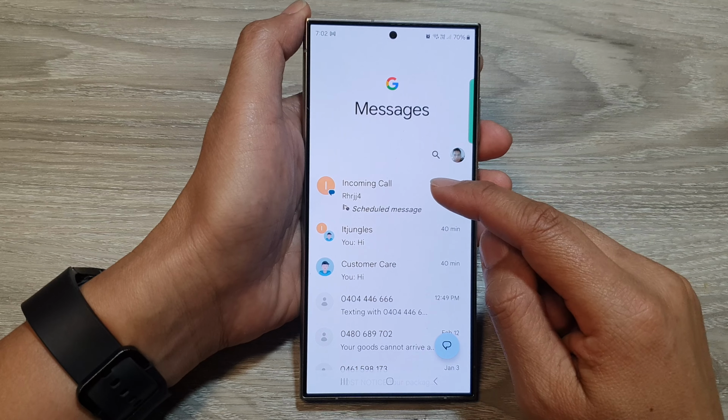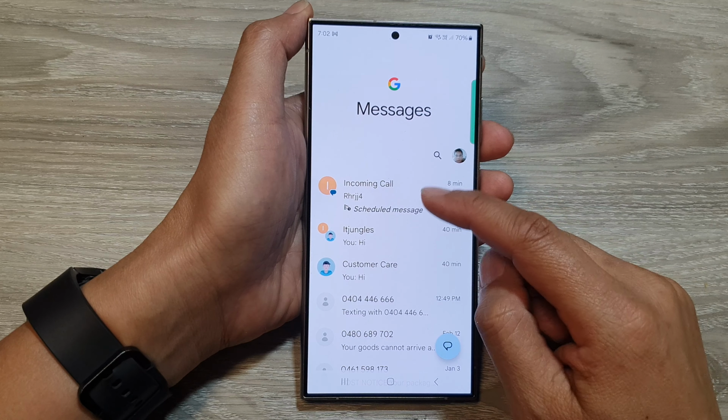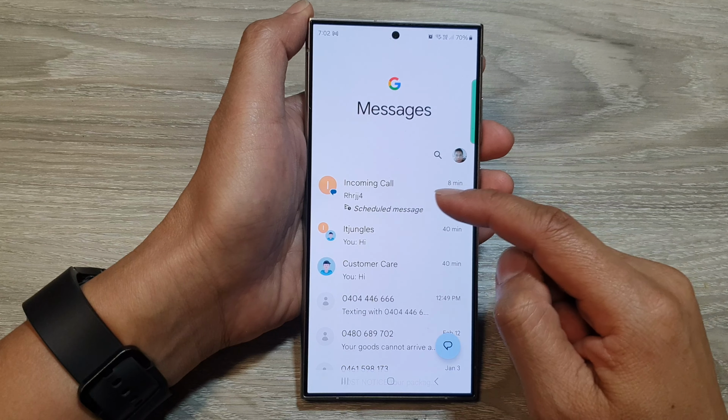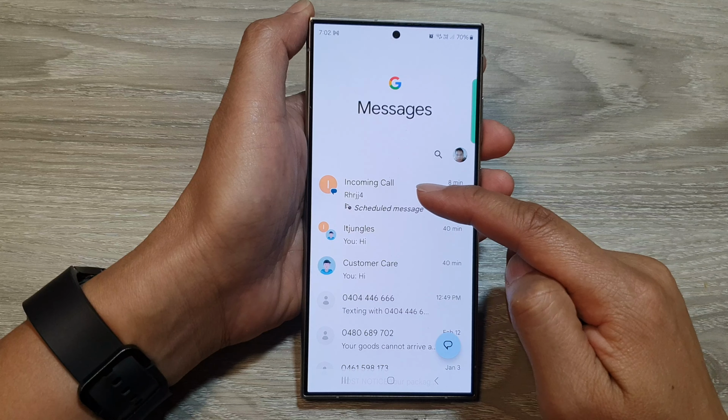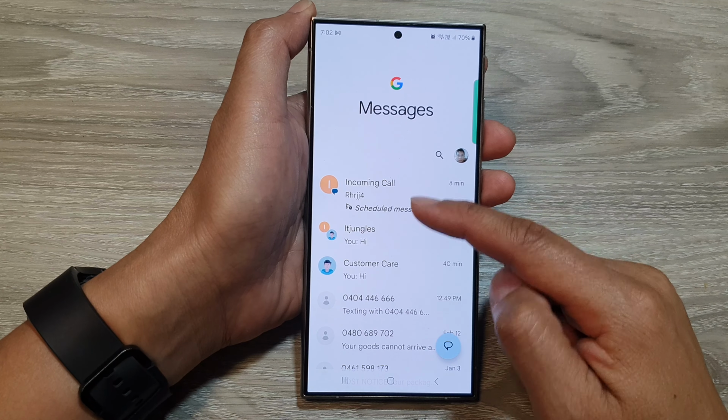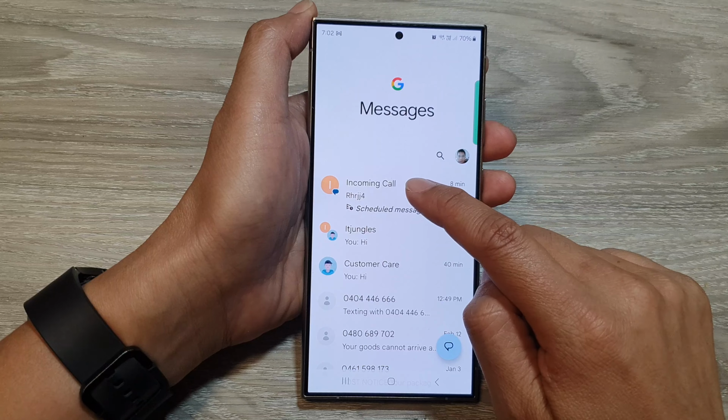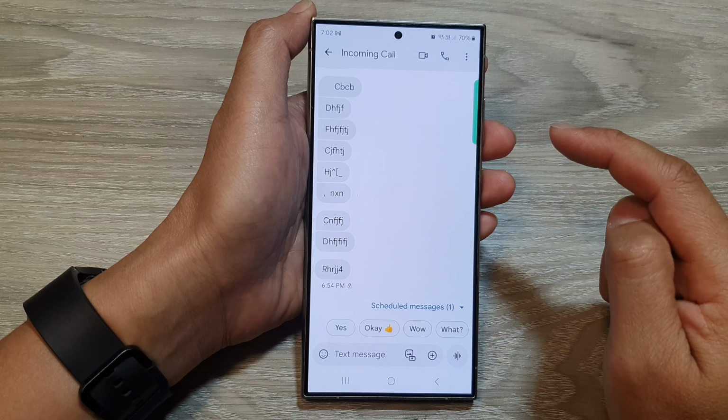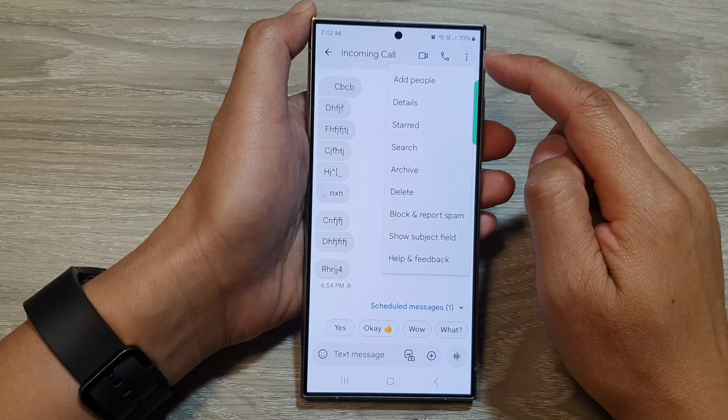Then in here, open up a text conversation. Now remember that these settings only apply to one single text message conversation and not all of them. So open up a text message conversation. Then tap on the More button.